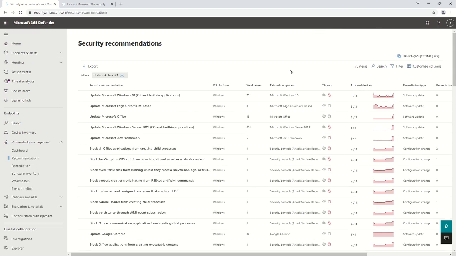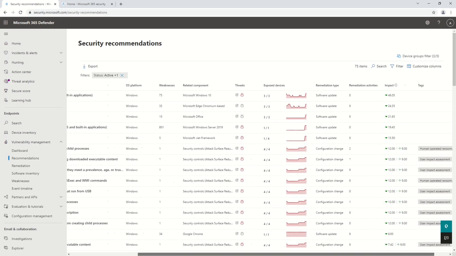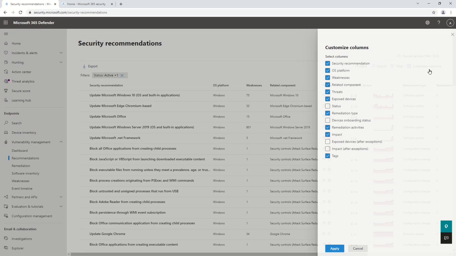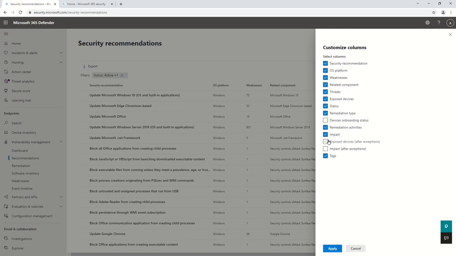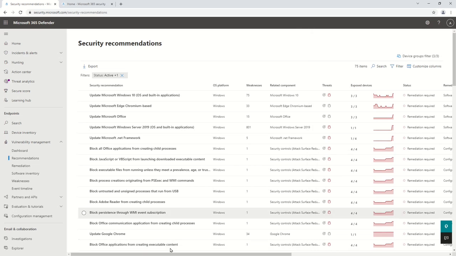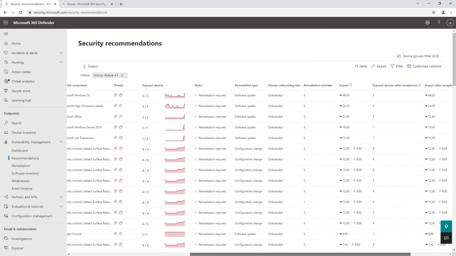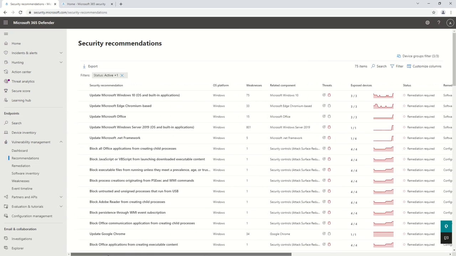Now, if I talk about these columns, if you want to customize this view, you can just go ahead and click on customize columns, select all these options, and then click on apply. That's it. Now, this is the full-blown view of whatever set of options are available that can be viewed on the console. Now let's talk about each and every column that's coming in here.